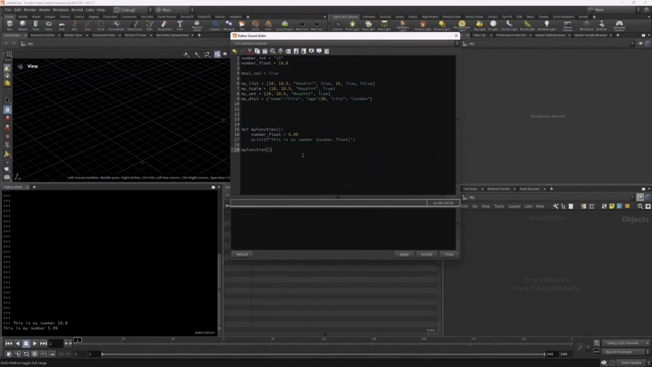However, see what happens when after my function, I say that I want to print the value for number float. And see the difference that we're going to get. Click apply, and see that it's going to print this is a number. It's going to be 5.99. And then after that, we're going to print the number underscore float, which you probably think is going to be the same value, 5.99, but it's actually going to be 10.0.